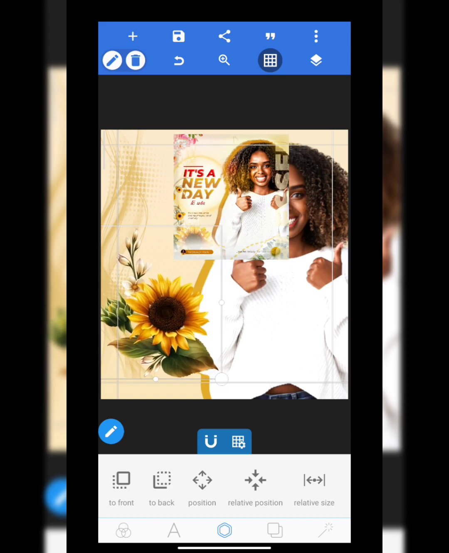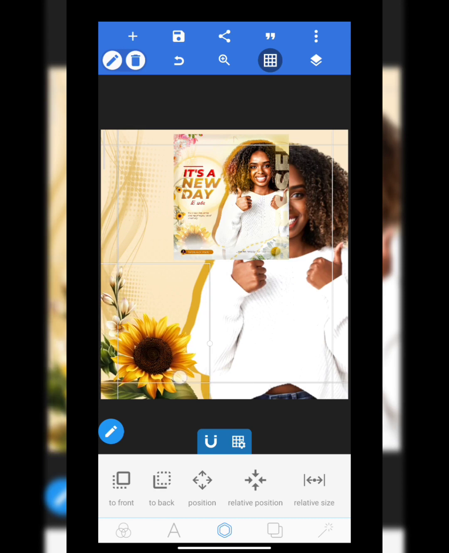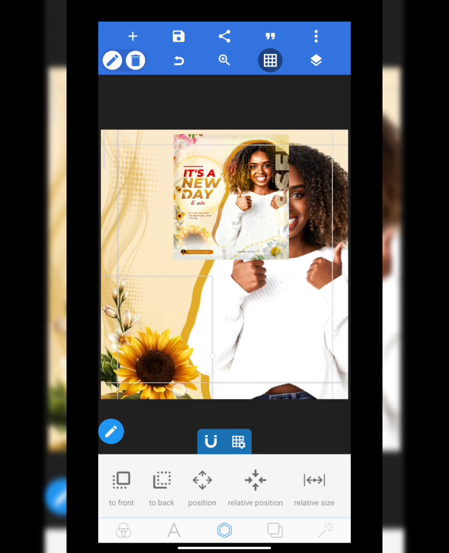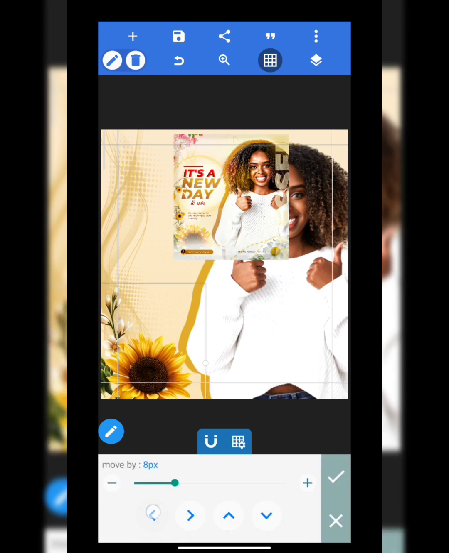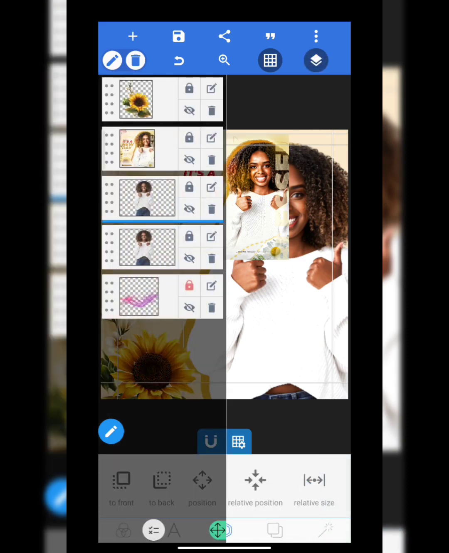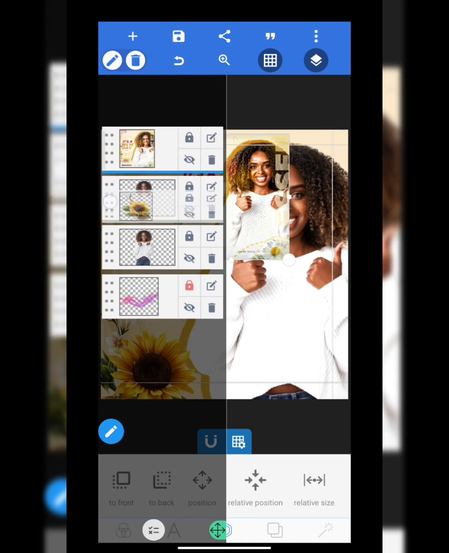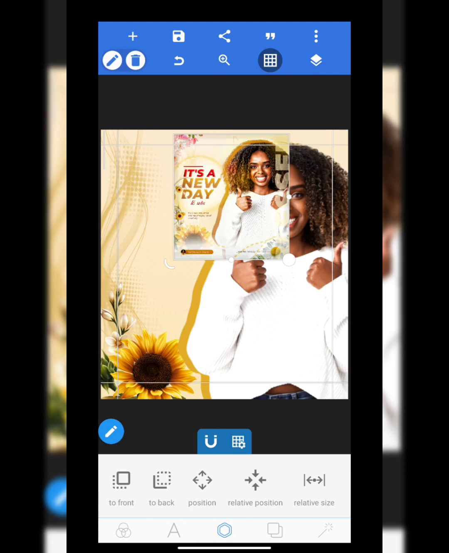Let me increase it a little bit. Now I think this is okay. This is okay for this video. This is perfect. Let me take it this way a little bit. Let me adjust my position, and this is perfect. Now what will I do? I'll take this flower to the back. The flower is at the back of the girl, so I'll take it downward, and this is perfect.